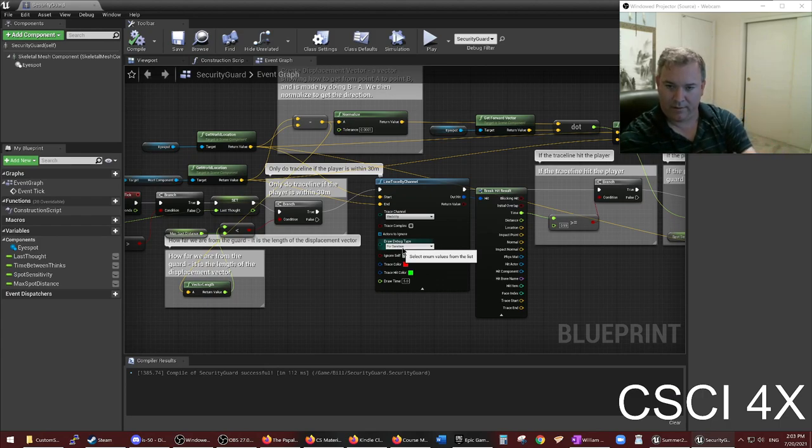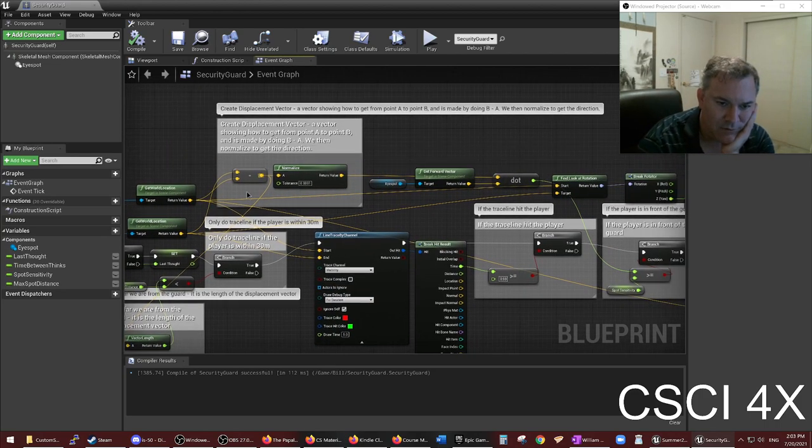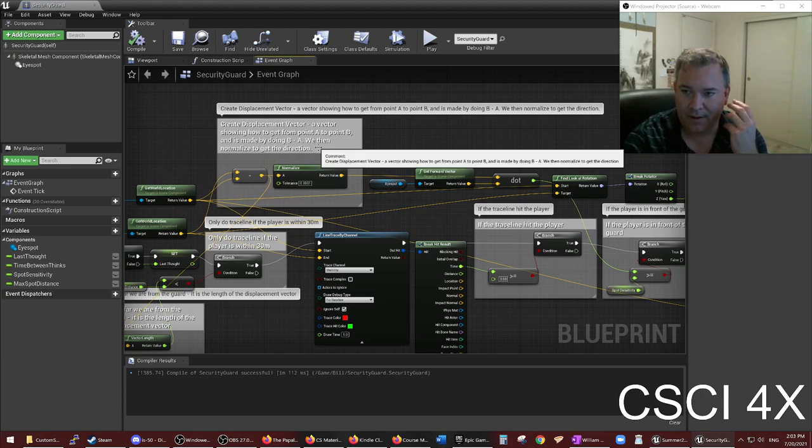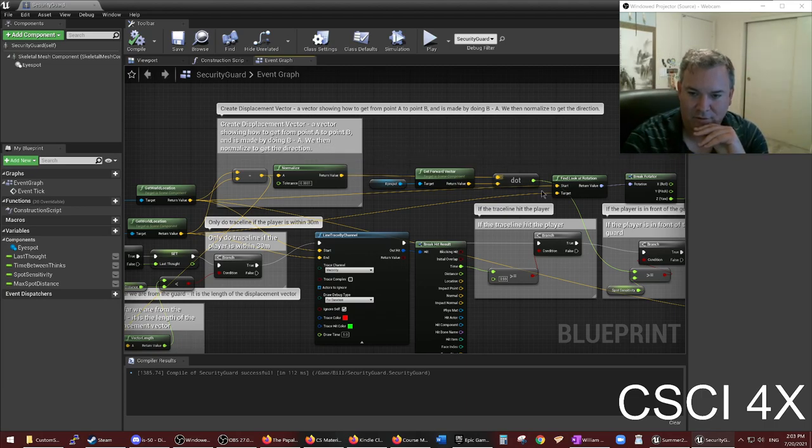Alright. So the vector length of the displacement vector is how far away you are from it. The normalized displacement vector is used to determine direction, not how big, just the direction. And then you do dot products with its look vector to see if you're in front of it. And cross product can be used to determine if you're to the left or to the right of it.